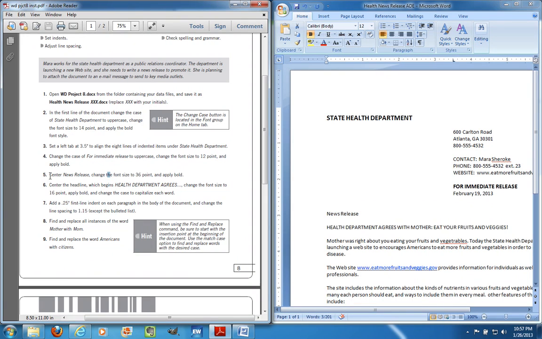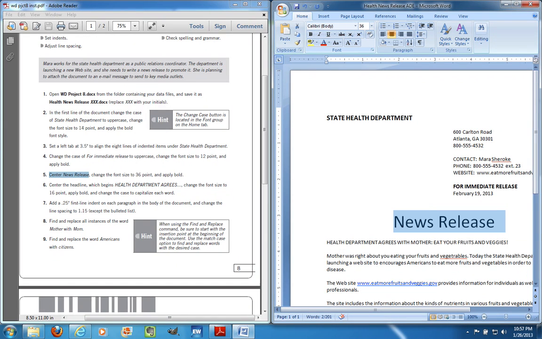Step 5, they want to center news release. Double click, no, triple click. Center, Control E. Change the font size to 36. That's big. And apply bold.